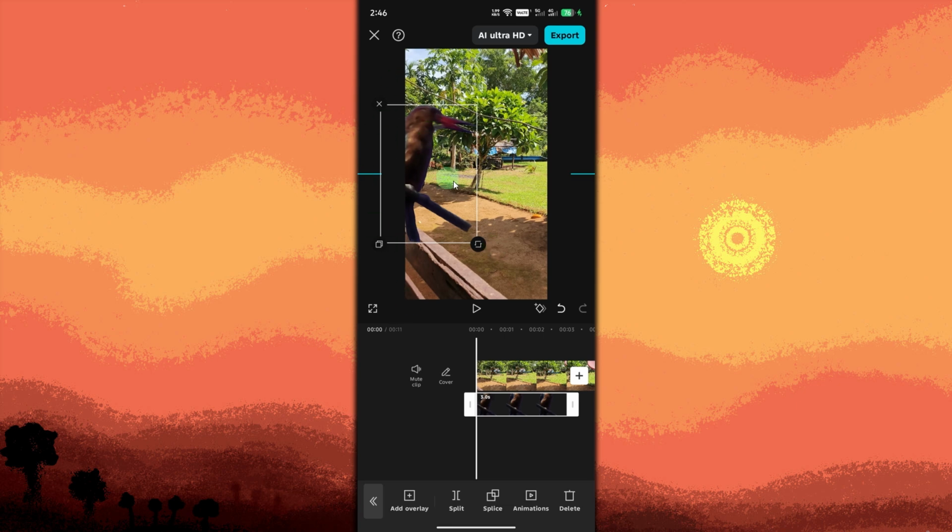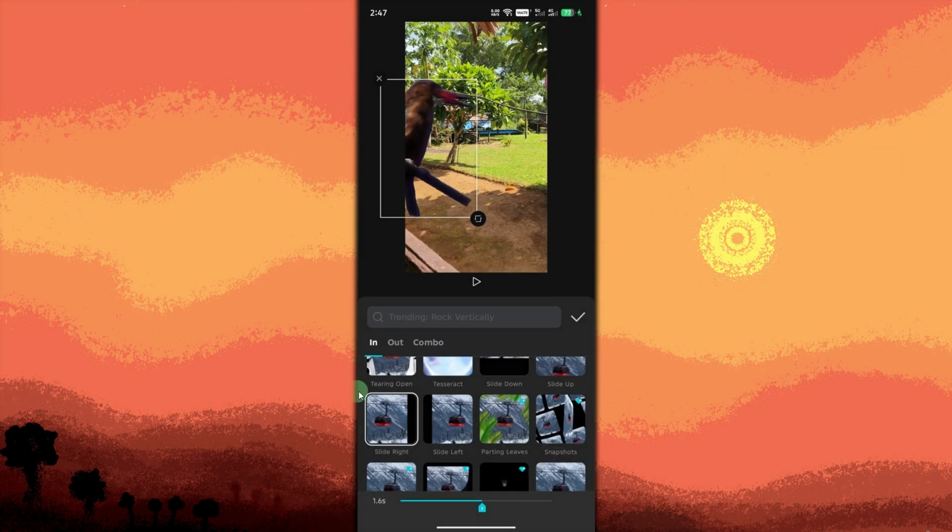Tap the overlay clip to open Edit Tools. You'll see options like animation, opacity, etc. Tap animation, like In, Out, or Loop combo. Choose an entrance or loop effect for smoother movement. Then you can also tweak the slider to make it slower.